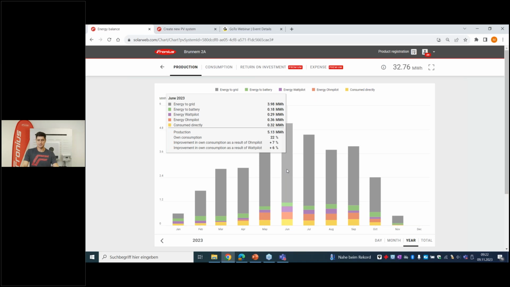In Austria, it is the case that feed-in tariffs are becoming less and less. And in the future, I think it's only a matter of time until they will reach zero. I know in other countries there are different regulations, and probably a low own consumption rate is not that big of a deal.